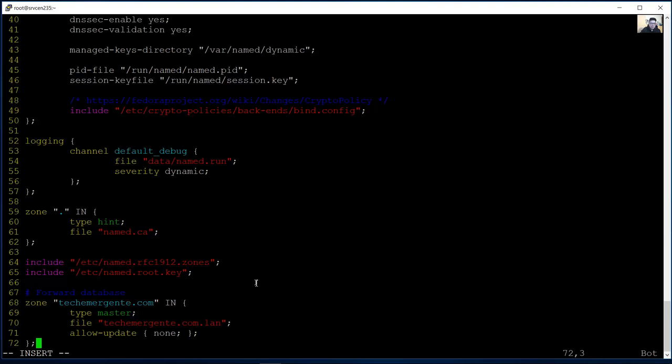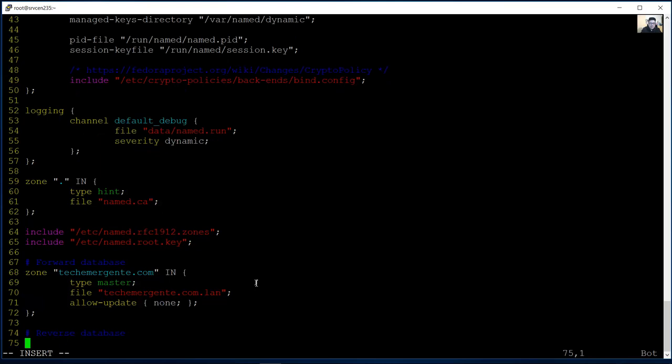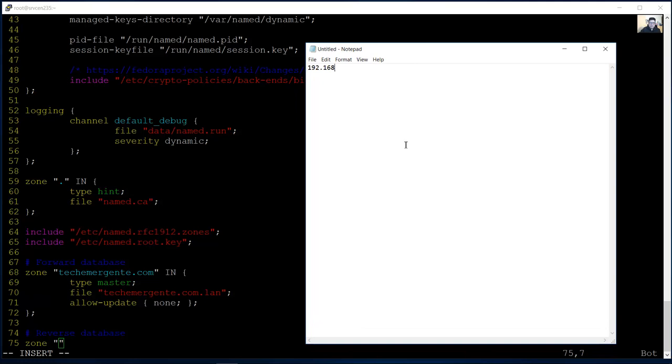Now, create the reverse. Add a comment, for example, reverse database, and create the configuration. Here add the following. My network address is this, and this is the subnet mask. Do the following: if this is 255, repeat this number, 192. If this is 255, repeat this number, 168. If this is 255, repeat this number, 1. If this is 0, do nothing, and that's it.